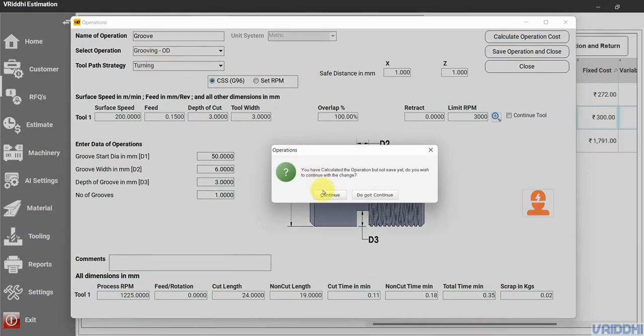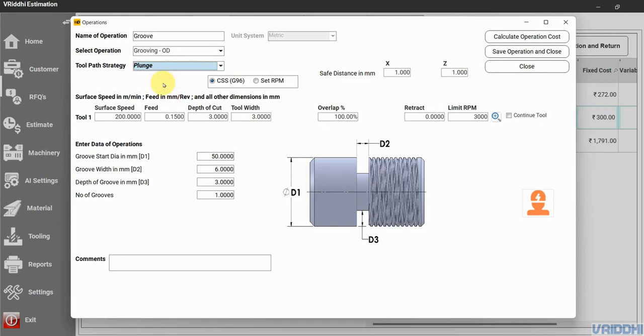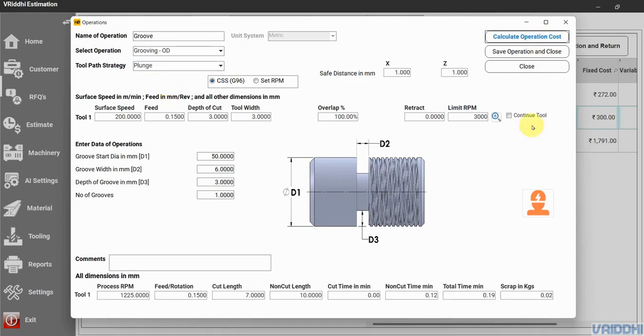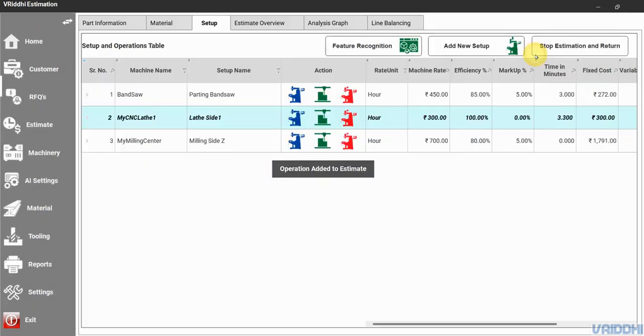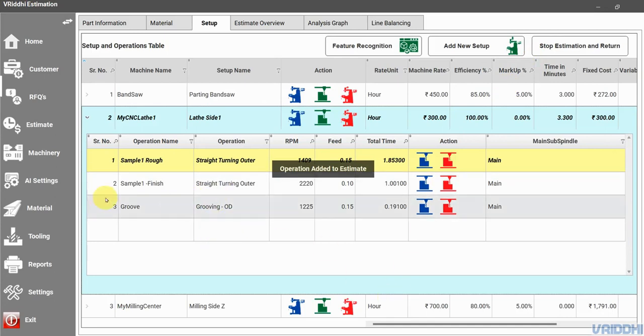Now if we move to plunge cycles, 0.19. If you go by standard set RPM, that is G97, calculate, it doesn't make much of a difference because you are moving just from 50 to 47. So it will not make much of a difference on the diameter. So again, we save operation, the grooving is being settled over here.